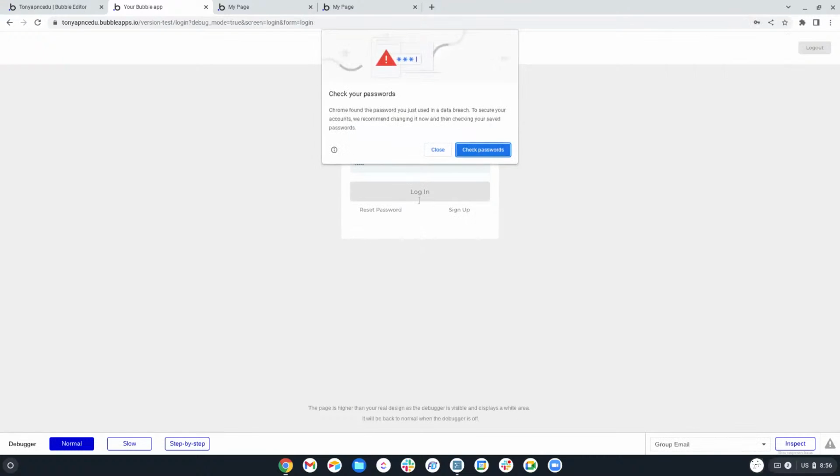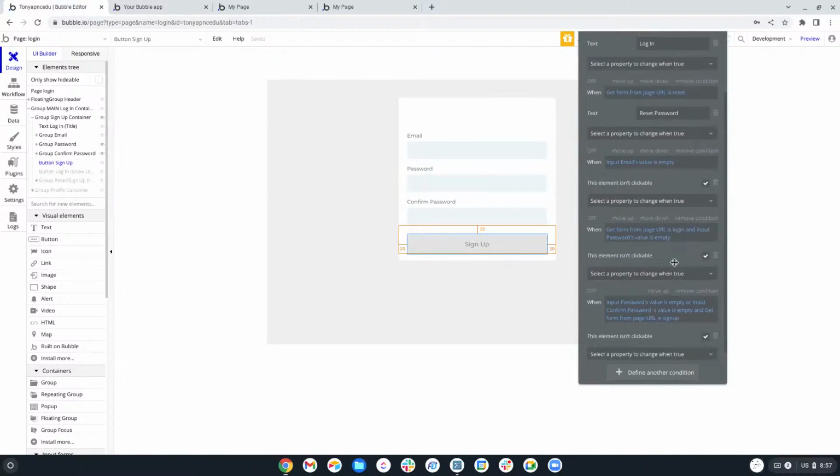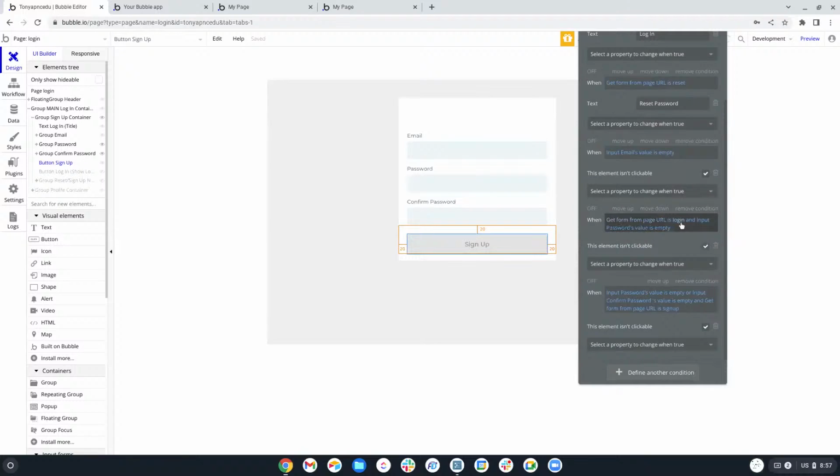But then the login was the one I was worried about, so I did the wrong one. Get form from page URL is login, and input password value is empty. Oh, it seems to be working now. So I think I got it without having to do the second and. Consolidation, heck yeah. Make it simpler, make it elegant.